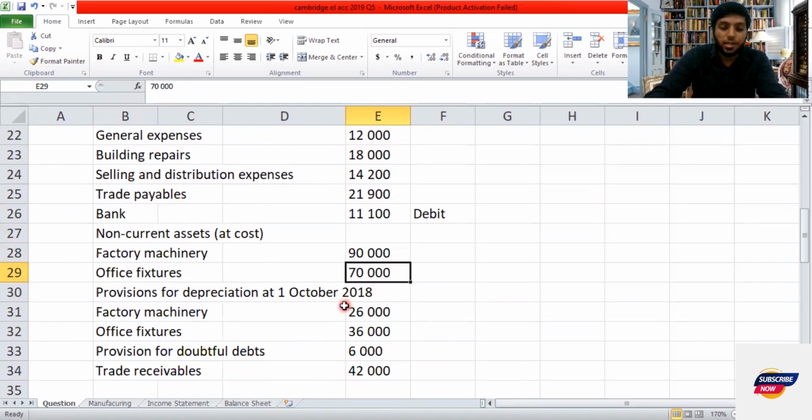Office fixtures, they are given provision for depreciation. For provision for depreciation, there's another term you need to know. It is what we say accumulated depreciation. So accumulated depreciation they are given for factory 26,000, office fixtures 36,000, provision for doubtful debt.